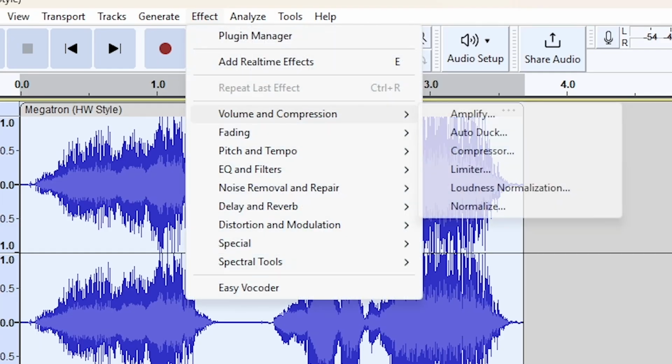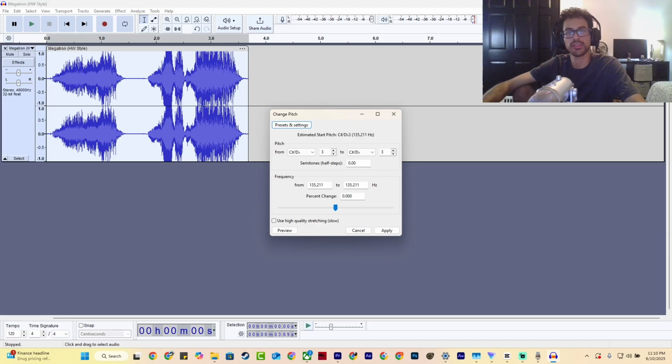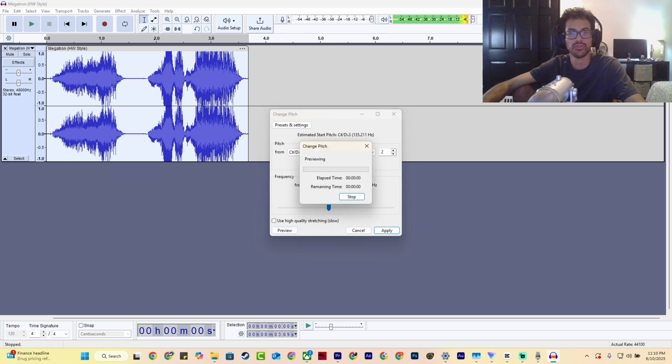So what you need to do is change the pitch of the audio. The preset is already set here, so you have to lower it a little bit and check. I am Megatron! Doesn't sound that good yet, no?